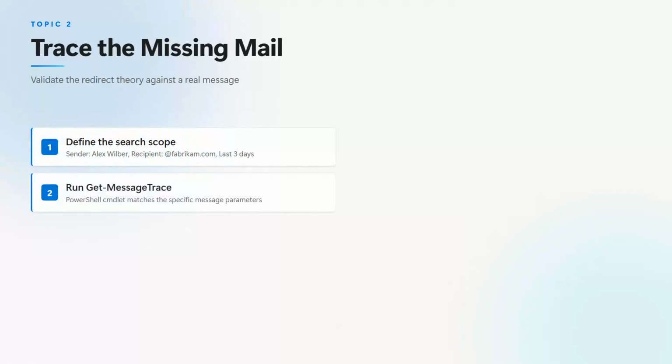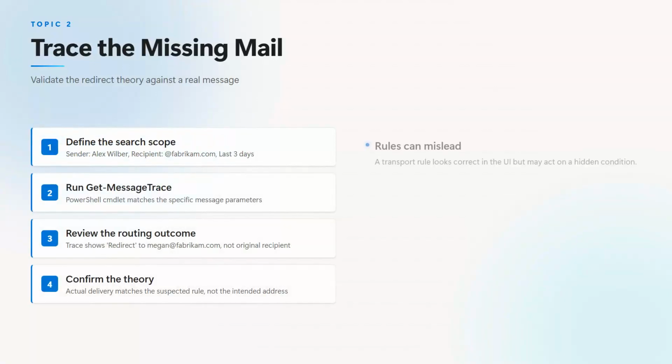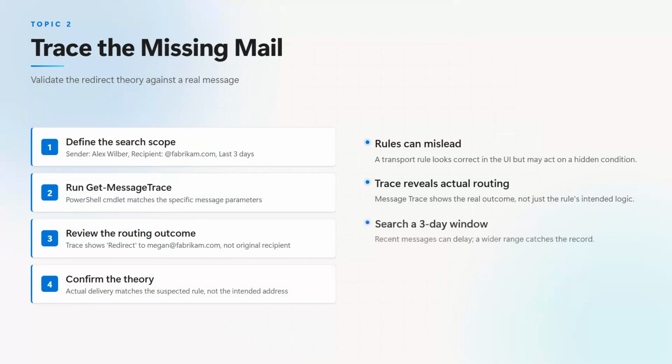When a rule says it redirects mail, it's tempting to just read the rule and assume that's what's happening. But rule conditions and exceptions are easy to misread, especially under pressure. The only way to be certain is to ask Exchange what it actually did with a real message. That's what we're doing here.